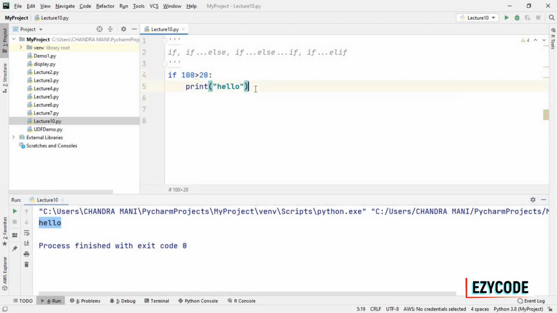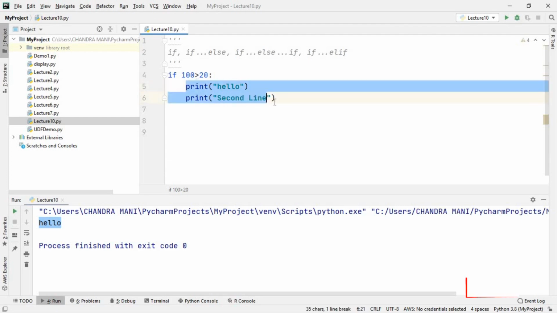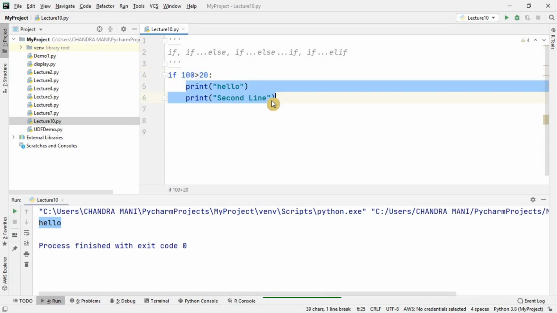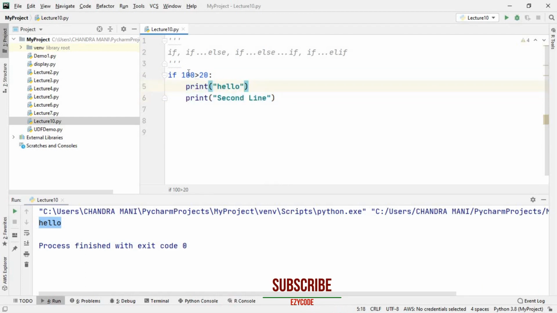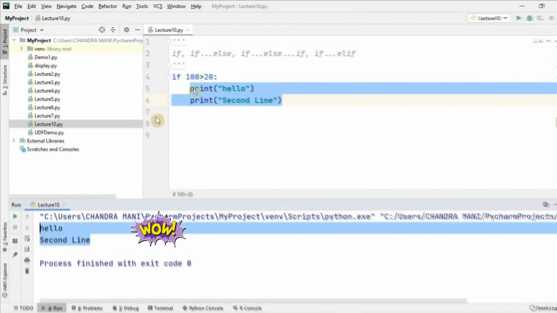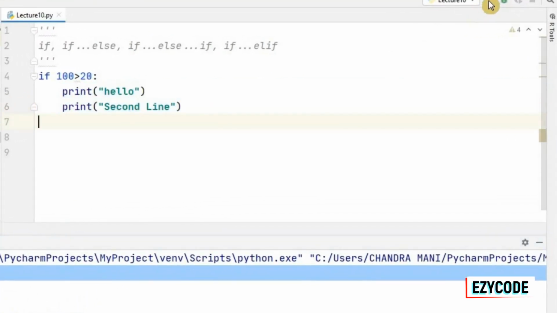If I provide more than one line of statement, here I have written a second line, then these two lines are treated under the control of this if statement. If the condition is satisfied, then these two lines will be processed, and if the condition is not satisfied, then these two lines will be ignored. This time the condition was satisfied, that's why the statements have been printed. Clear?